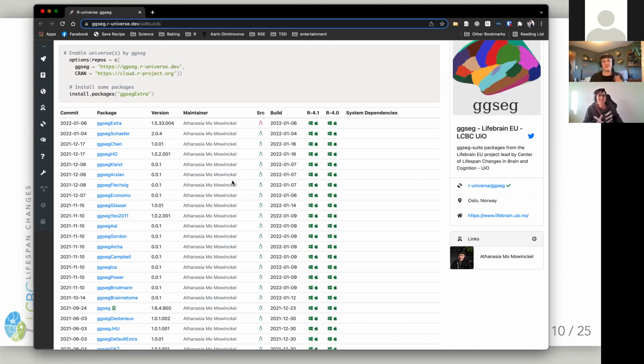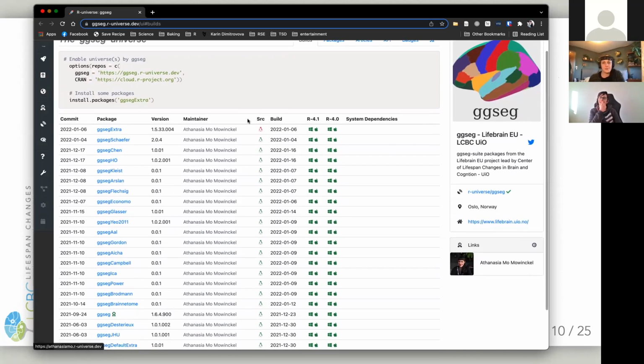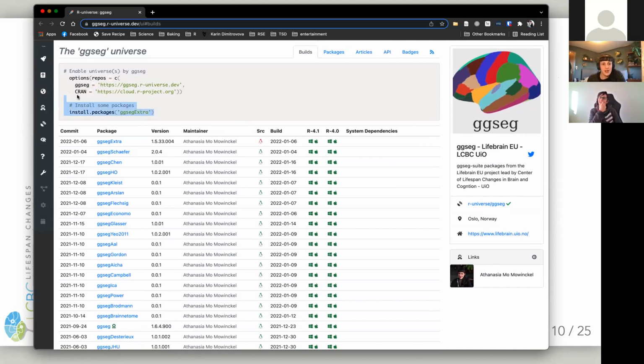So you can plot your brain data like this, just like you would a map. It's just a brain instead. And you install packages from this universe basically by using this little bit of code in front.